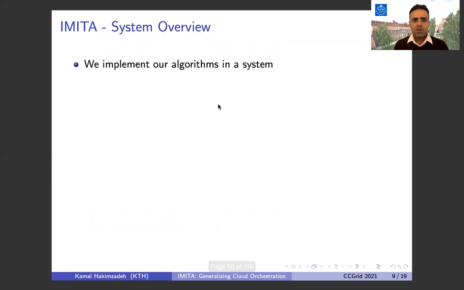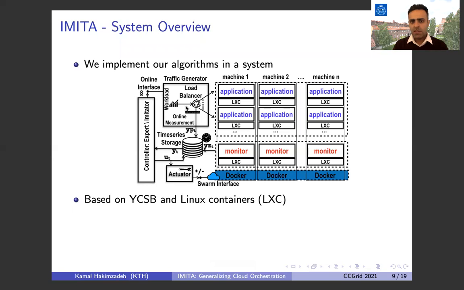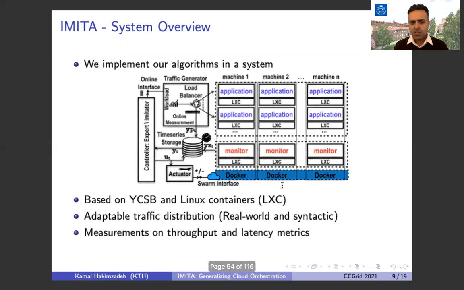This is the system overview. We implemented a system for our algorithms, and this is the architecture of the system. It's based on two big pieces. One is the YCSB, in which we made a major modification, and we use Linux container-based application launching in a Docker Swarm cluster. It has adaptable traffic distribution, and we do measurements on throughput and latency, and a lot of detailed metrics.